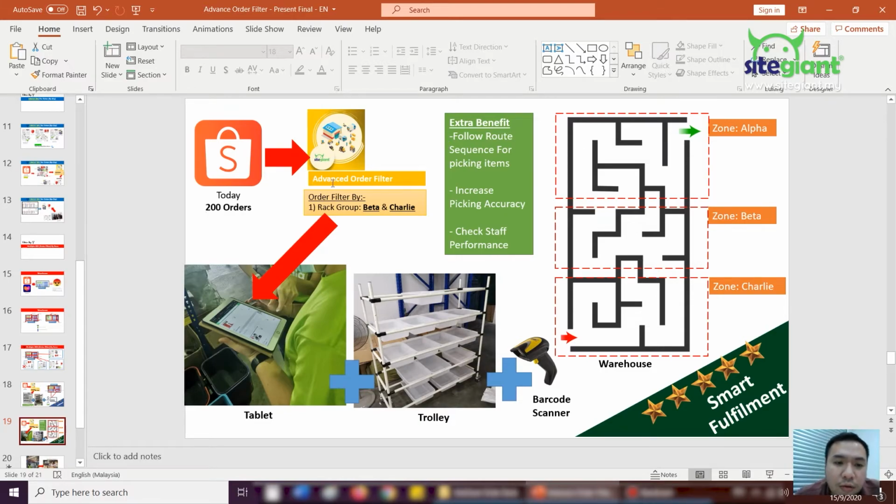So smart fulfillment here means that all the orders you have every day will just be recorded inside your pickers' accounts. You can assign, for example, today I got 200 orders, I assign 50 orders to this person, another 50 orders to another person. So everything will just be recorded in the picker account.